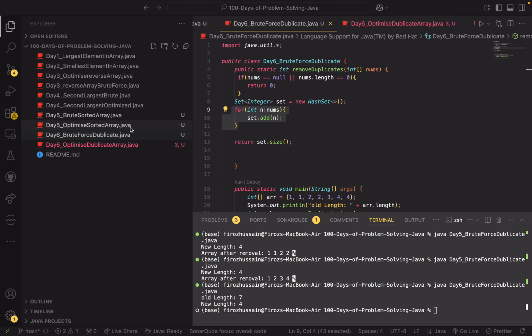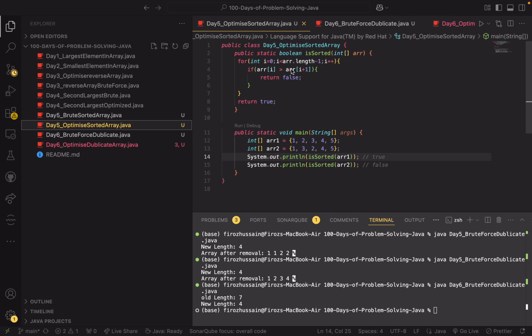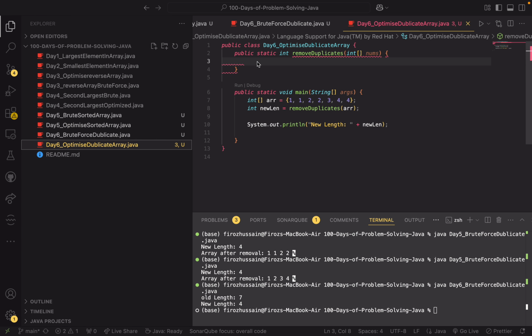Now we will start writing the optimized solution. Here it is the same main method: we have declared an array and we are passing it into a method and we are going to call this method. This method will return the length of the new array after the duplicates are removed. So here we are using the two-pointer technique.